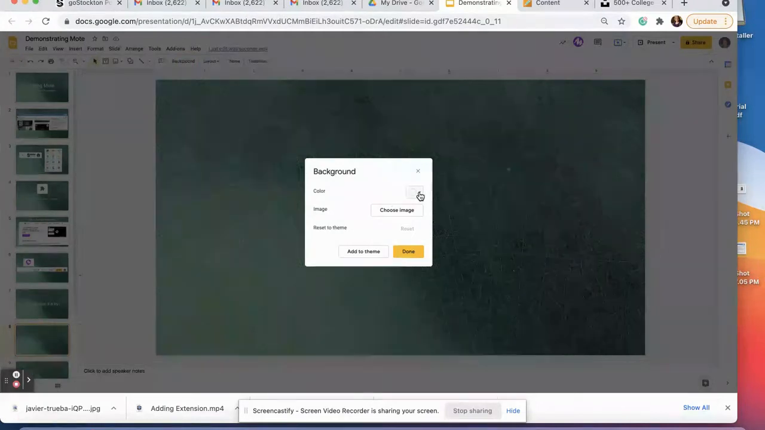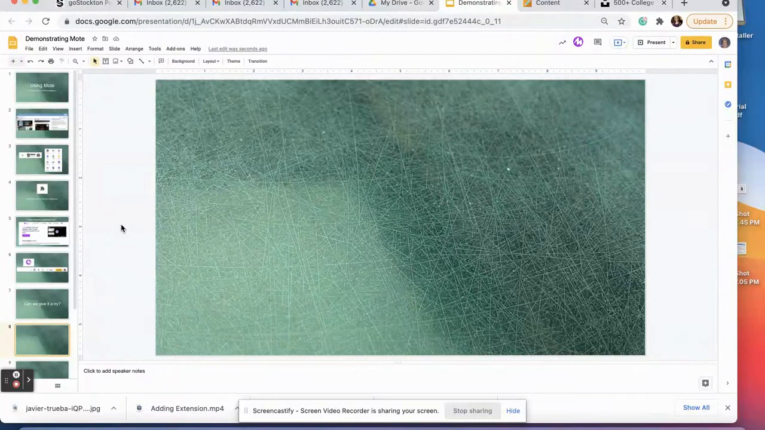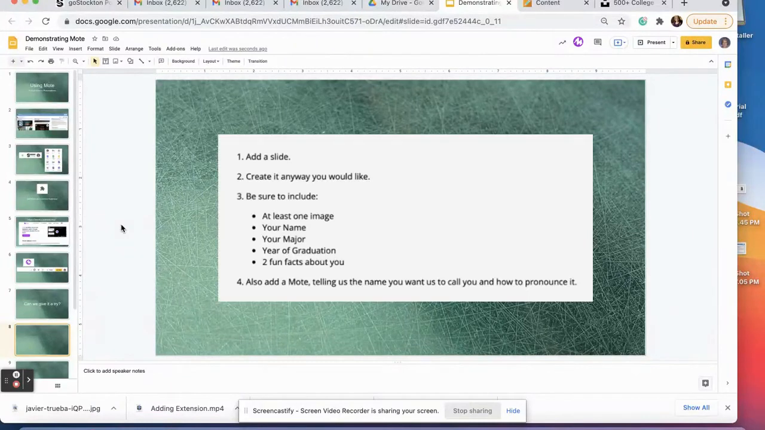You can choose a color, or you can choose an image that you've uploaded. Now mine is saying added to theme because I've added a theme for all of theirs, but yours will say just add to slide. That's what you're going to want to do. You don't want to change the background of everybody's slide for this assignment, just yours. For our demonstration purposes, I'm just going to leave this green background.